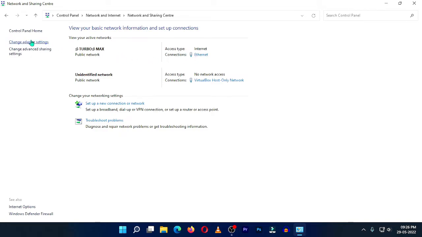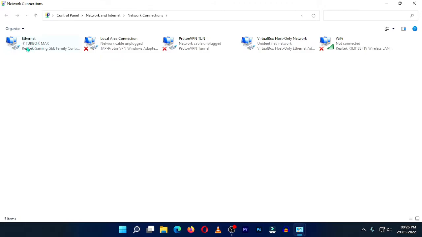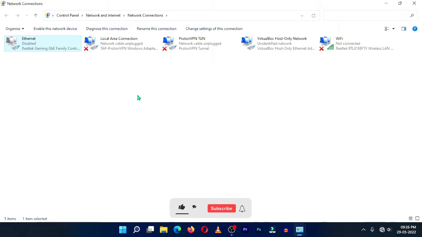Now again go to the Change Adapter Settings. This is the Ethernet adapter which we identified earlier. Now right-click on it and disable it. Now you are no longer connected to the Internet.